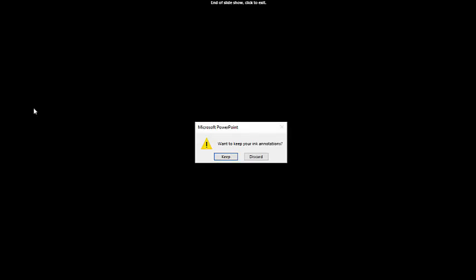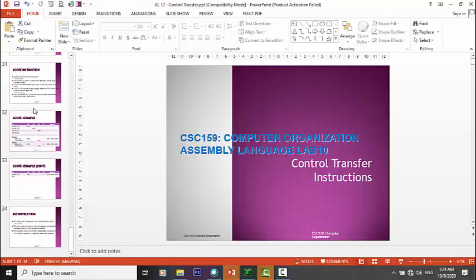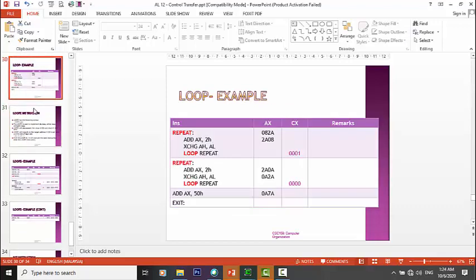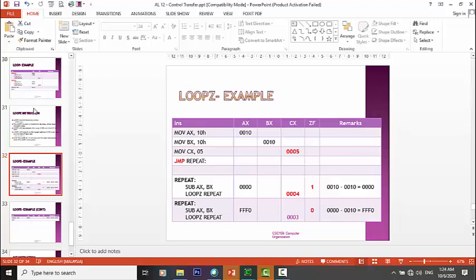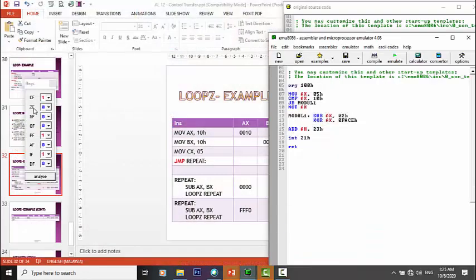Right. That's all for loop instruction. We will try to do the loop instruction using EMU. We use these instructions, for example, move ax 10, move bx 10, and then move cx, move cx to identify the number of loops.